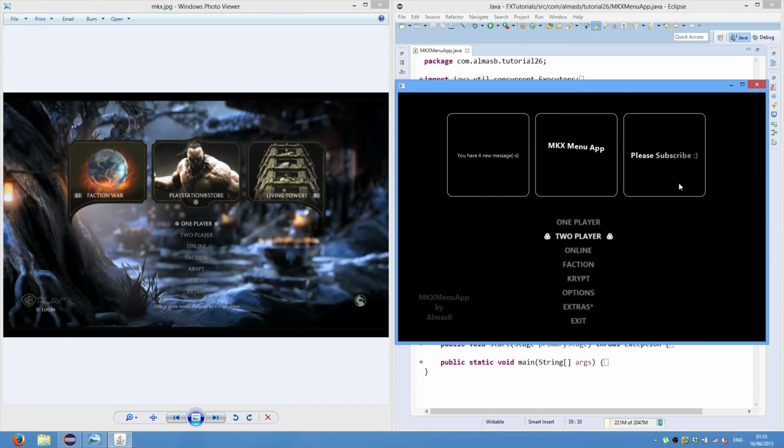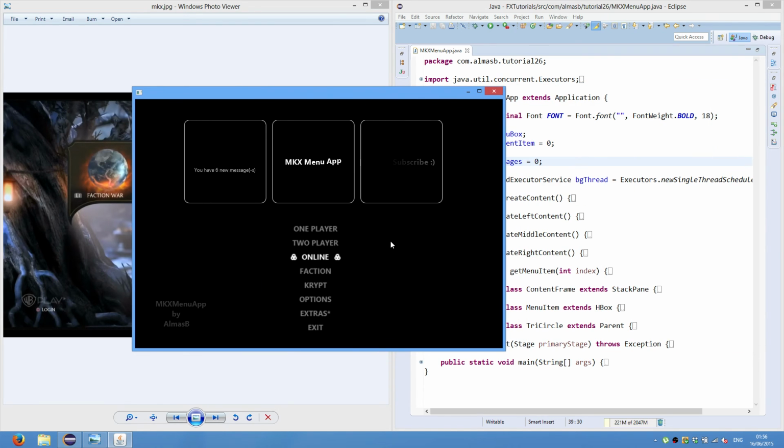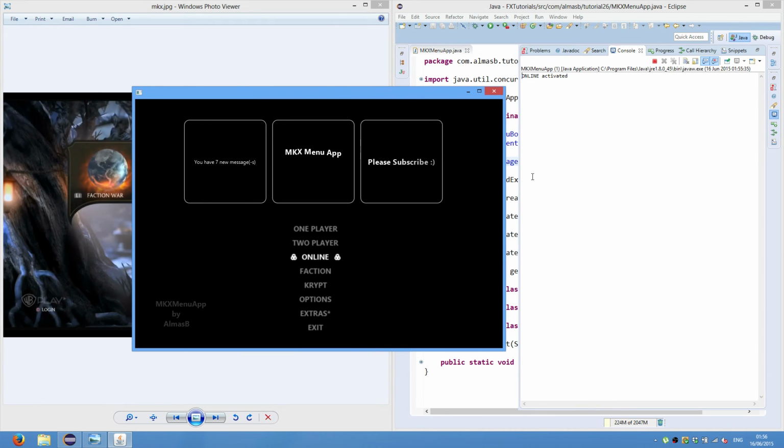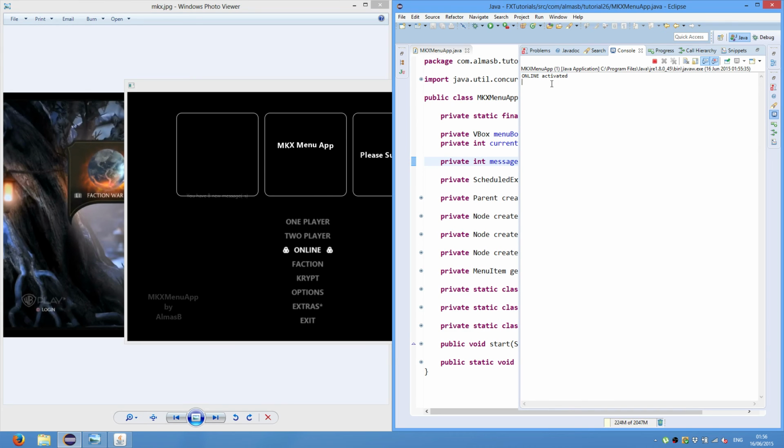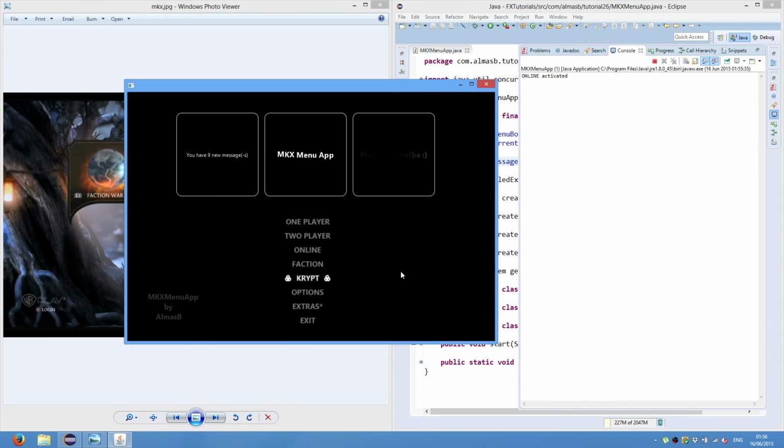So as you can see, we have the menu items, so 1 player, 2 player, and so on, which you can click, and get immediate response. So if you click on online, you'll see in the terminal it says online activated, and so on.